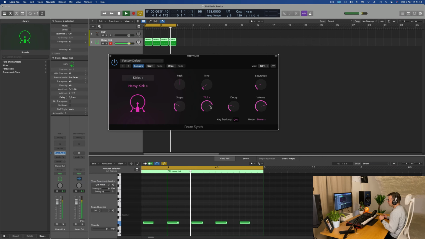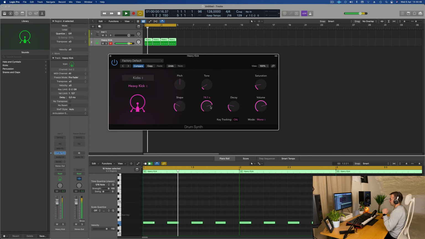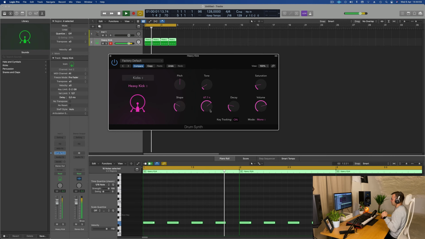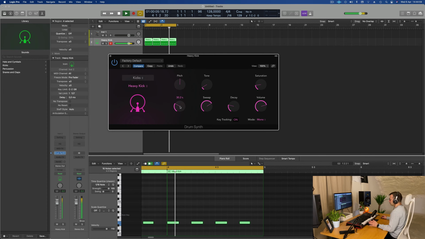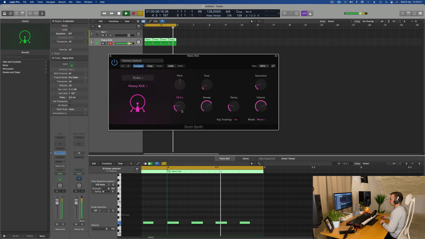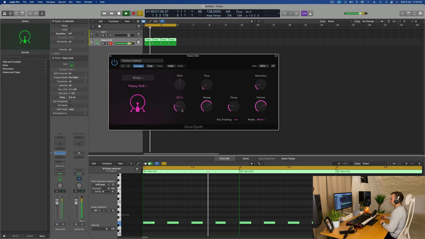The sweep is the click you heard at first, like tick, tick, tick. If we put 0, now we just have the decay, but we want some of this pluck, this hit. The shape: if we want a lot of sweep and less decay, but I actually just want a little bit of sweep, about 25%, and the rest is decay.